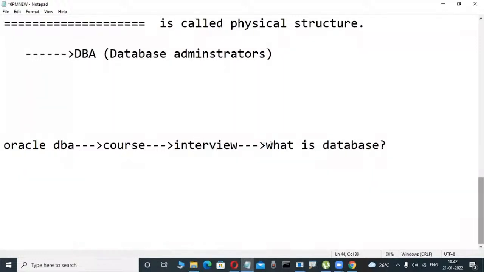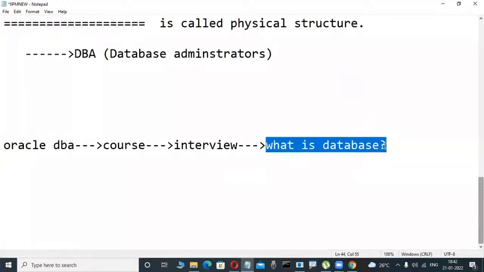That's why, when the interviewer asks what is a database, if I am a DBA programmer and I say it is a place which stores a structured collection of data, that is wrong. That is the logical side. I am not telling only that. I am telling the physical side.